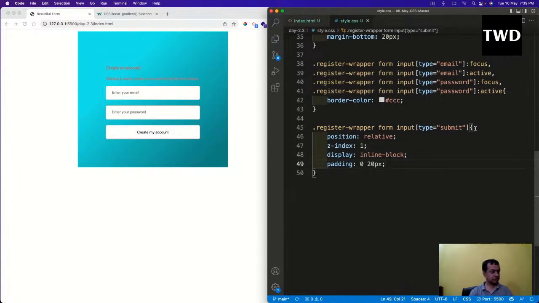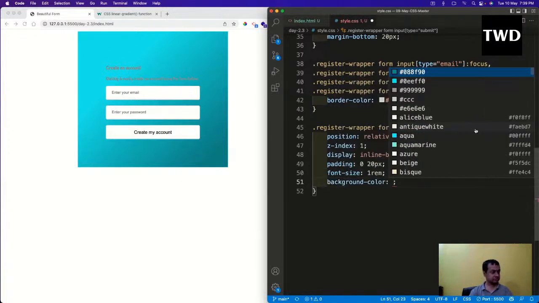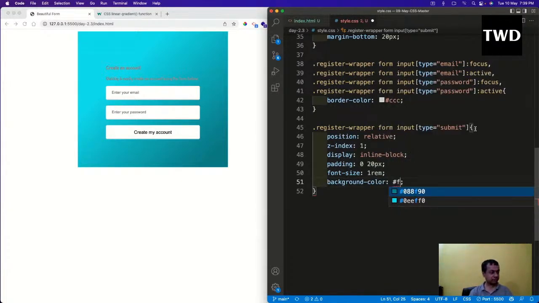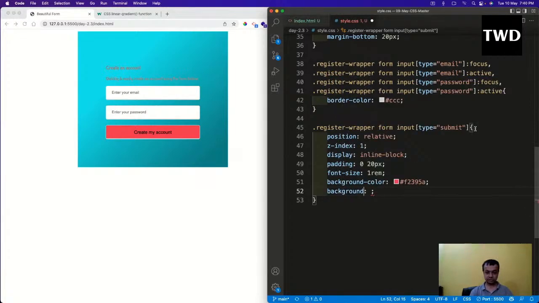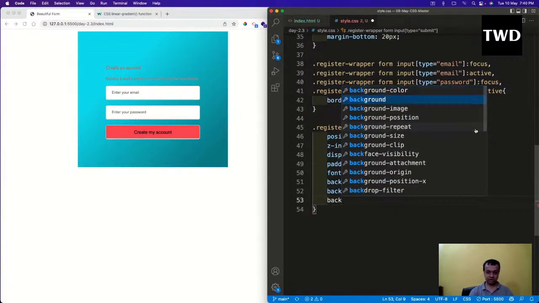So the button we are changing, and font size is 1 rem. Okay, so that is done, and the background color is #f2f3f5a. So background color is changed. Background size is 100%. Okay, so now the background image we are going to change, and we are going to use that same linear gradient.